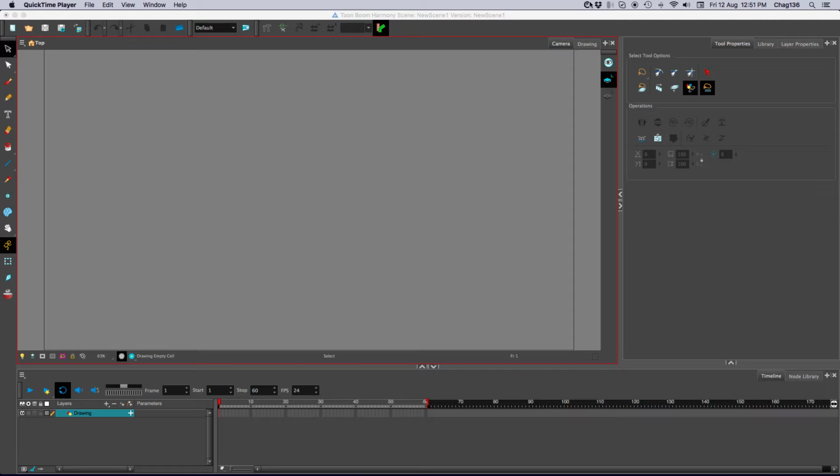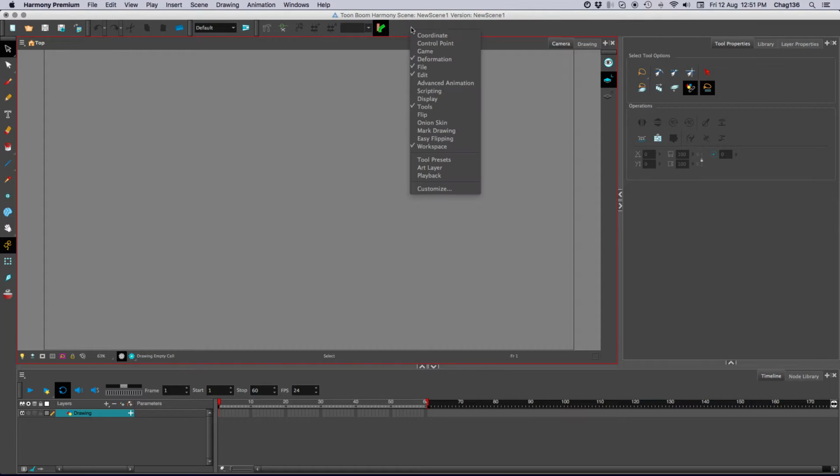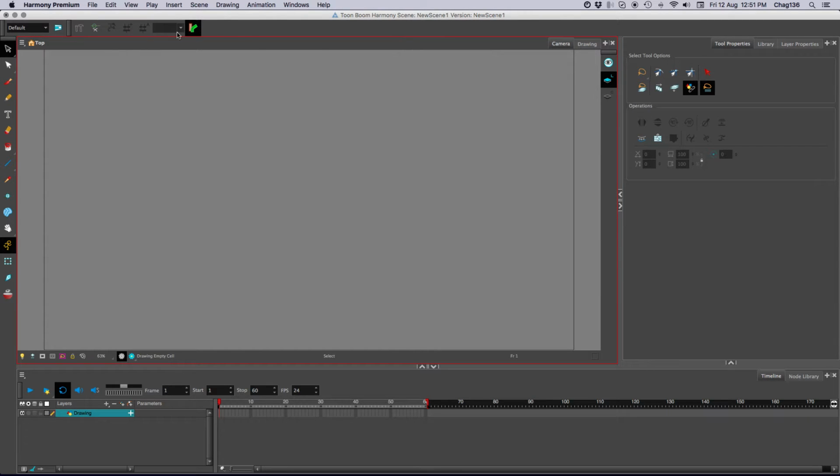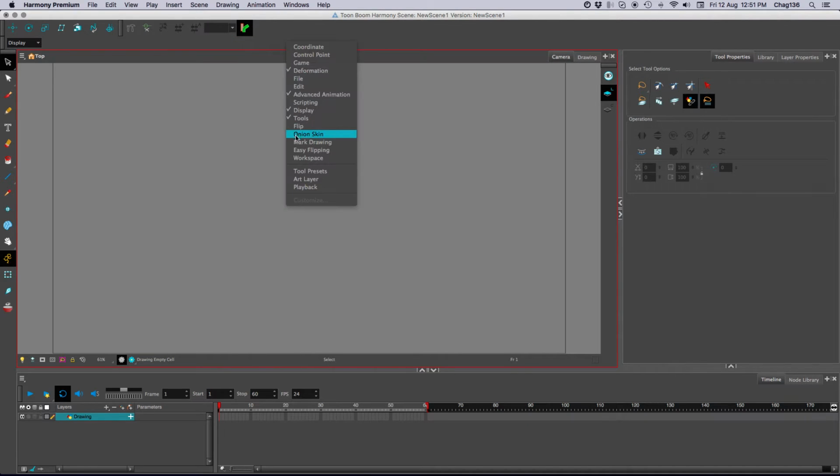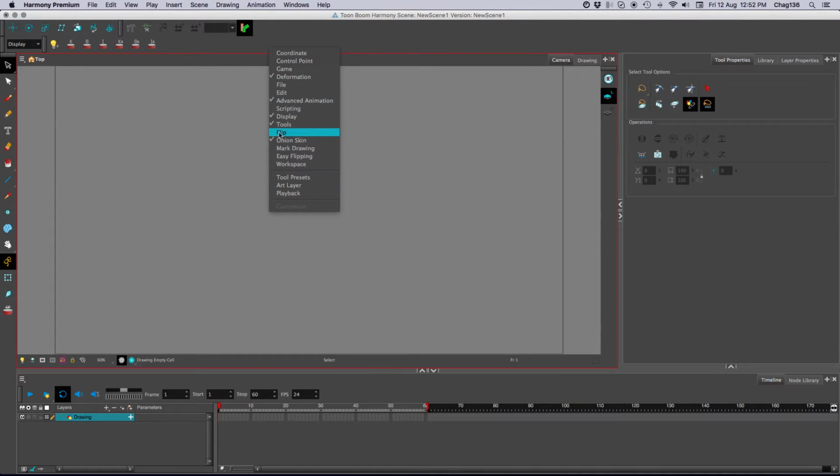The first thing I like to do is get rid of the file and edit controls. This is something that most of us just do via shortcuts, so there's no point in having it take up space. File and edit off. Deformation I do have, Workspace I do not. I very much like to have advanced animation turned on. I like to have display turned on. We'll also be making use of onion skin and flip.